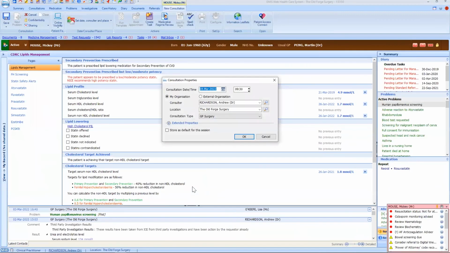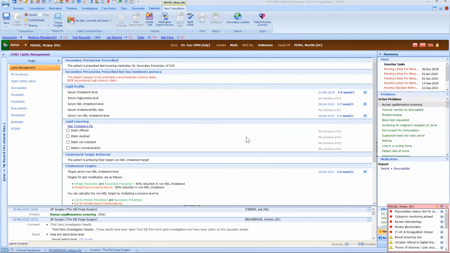After launching the template, you'll see something similar to this first page. The template will be tailored to the patient. It will tell you whether they are on primary or secondary prevention or if they are eligible for either. The template will also intelligently tell you whether the patient is prescribed a low or moderate potency statin when they should be on a high intensity statin.